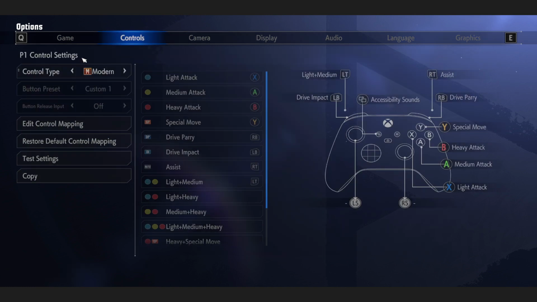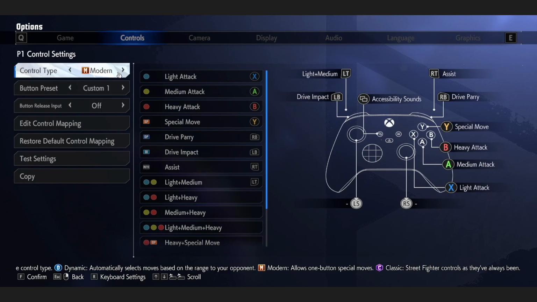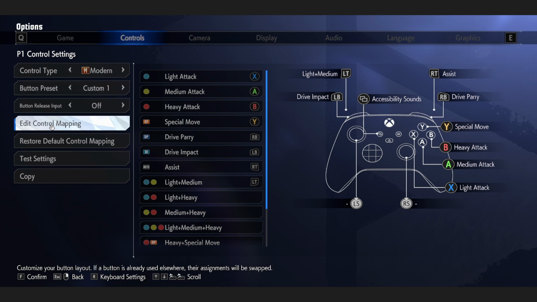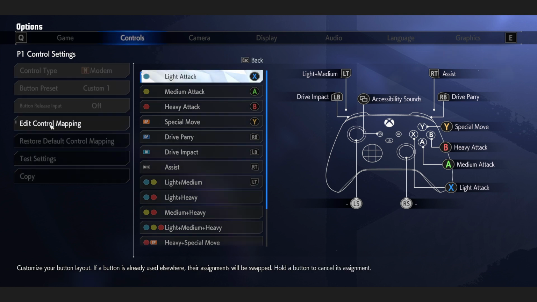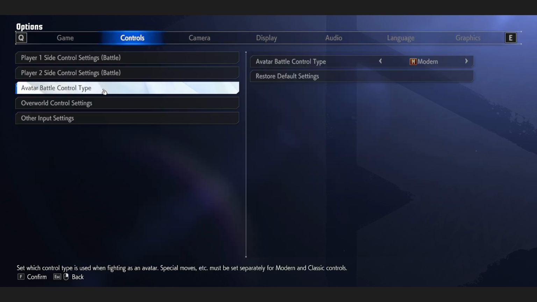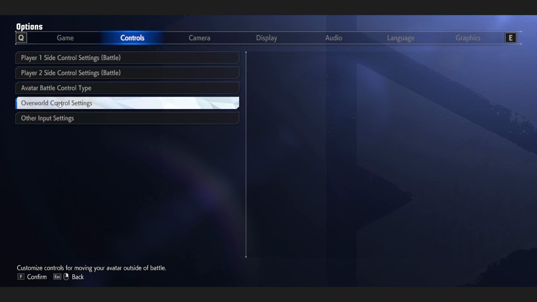After clicking on your desired controller, you can choose the control type option and also make various different presets for button types based on your desire. Tap on the Edit Control Mapping option and you will be able to redefine all of the controls within your keyboard. You can click on each one of these parameters and define the key that you want to set it as. You may also change this for your avatar battle as well as overworld control settings.